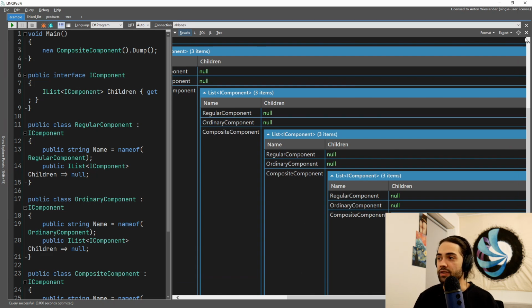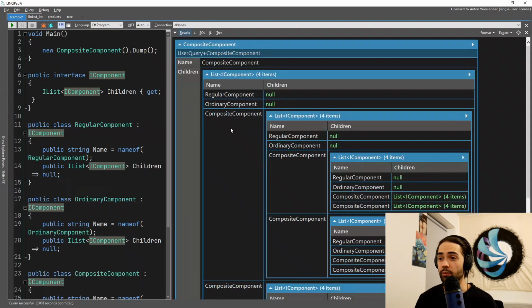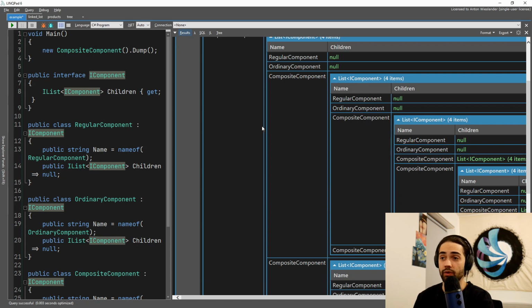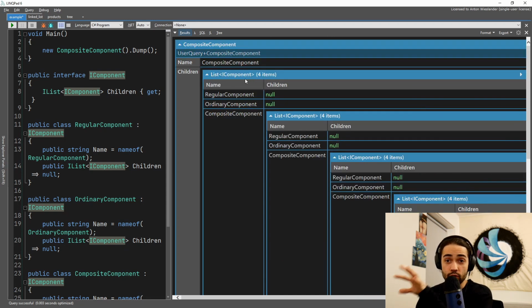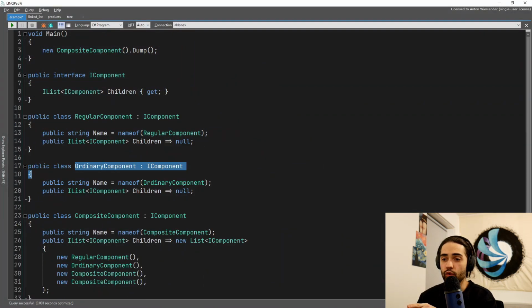Now, nothing is stopping me from saying, I want two composite components. When I print this, I have two composite components, and those two composite components have two composite components, and so on and so forth. As long as you understand that you can have this infinite tree going down, and the IComponent is the node or leaf in this structure, and the regular component, ordinary component, and composite component are all nodes. Oh, let me close that. So a node or a leaf contains other nodes or leaves.